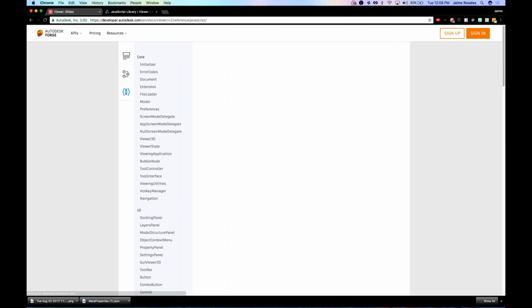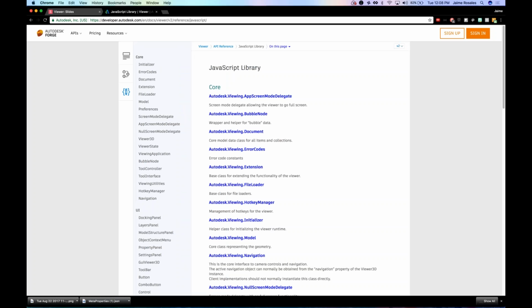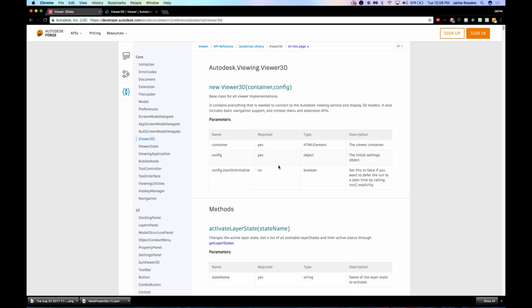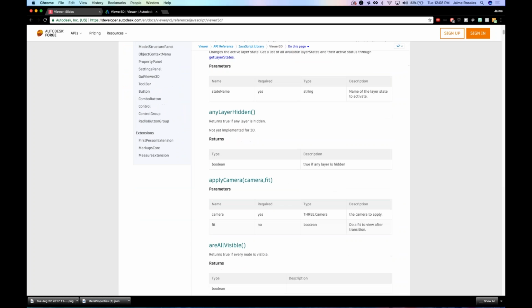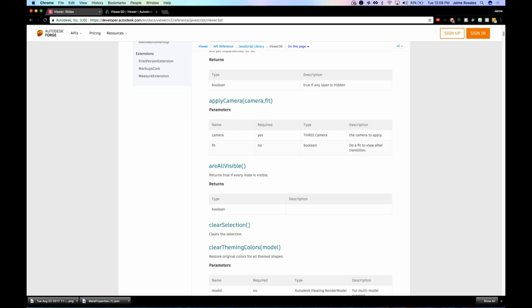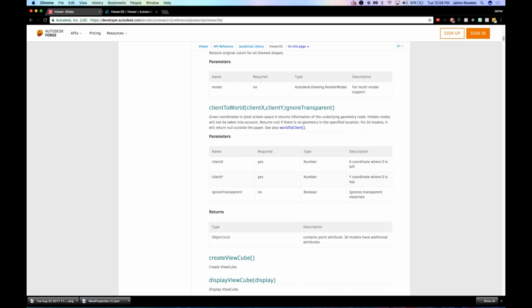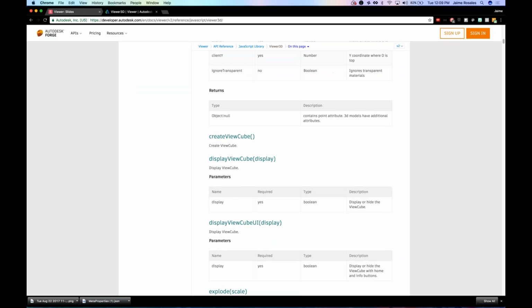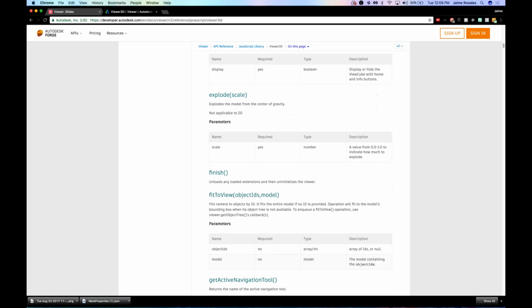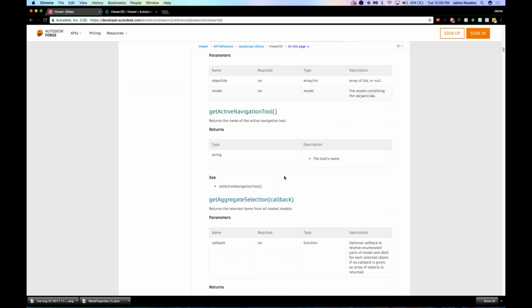So the API reference itself, you have a couple of other things here that you can take a look at, like the extensions, the file loader, the model. But the one that you're going to be spending most of the time on is the Viewer3D one. This is quite a long file. There's a way to do viewer.applyCamera, and then you pass in a couple of parameters, clearSelection, createViewCube, displayViewCube, explode, fitToView, and so on.